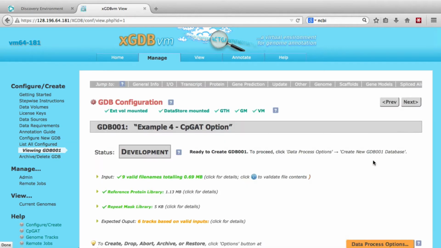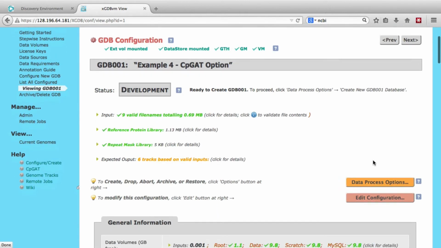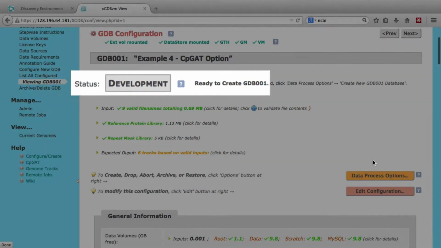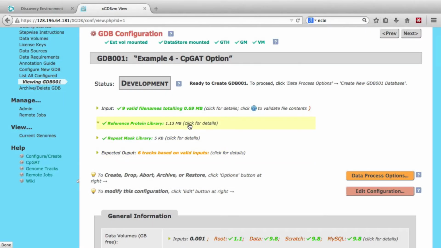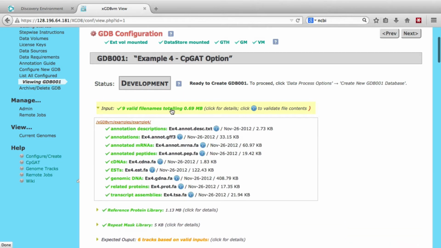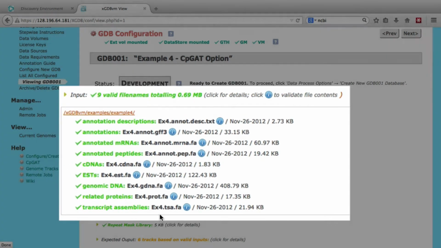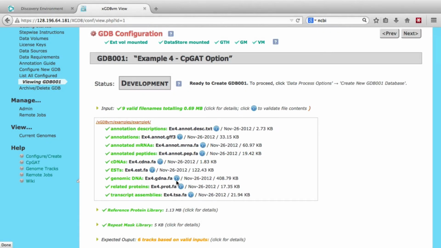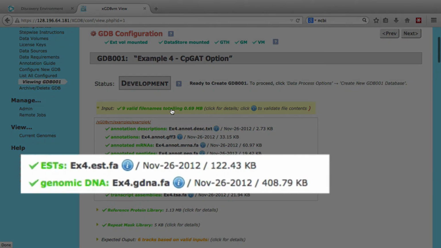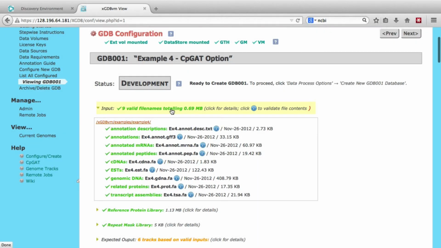Click to save Example 4, and note that it now displays development status, meaning that no data have yet been processed. Next, examine the validation drop-downs that appear. Under Input, we see that several files have been validated and their data type displayed in green text. xGDBvm uses naming conventions to identify different data types, such as est.fa and gdna.fa. Any file not correctly named will not appear in this list, so you'll want to make a thorough check.